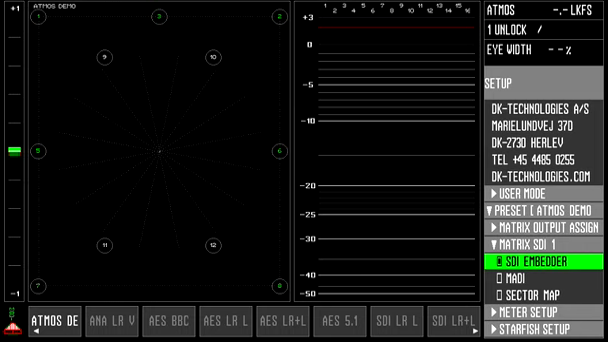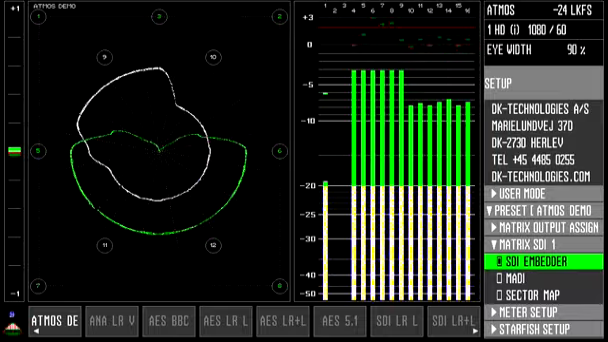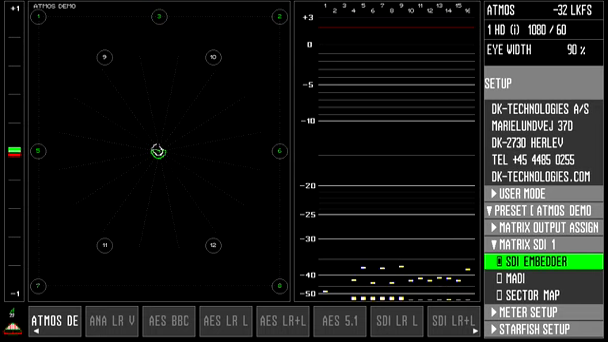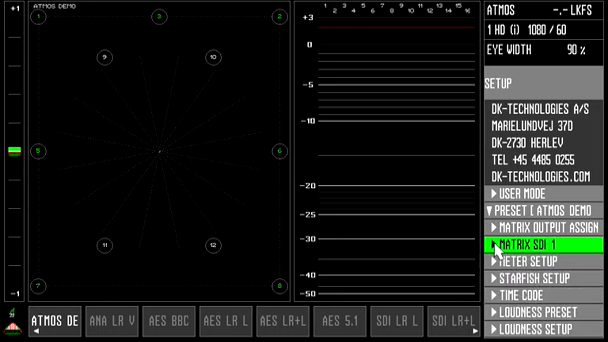So now you can see in the left hand corner down here that you have an SDI signal available, and also you can see the width is 90%. So it's a 1080 60 hertz video signal that I'm using. So I'm closing that again.